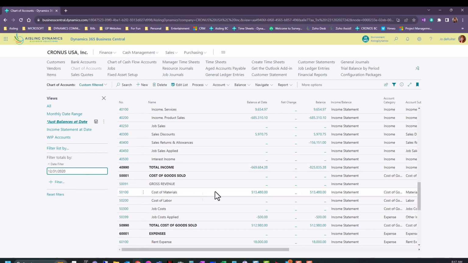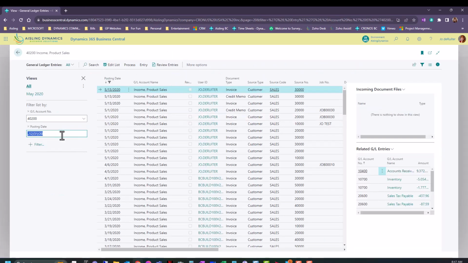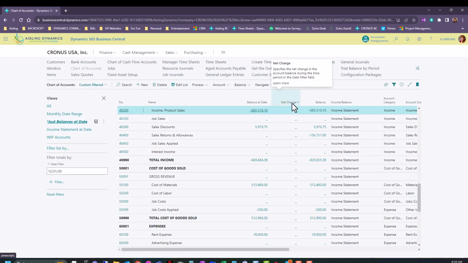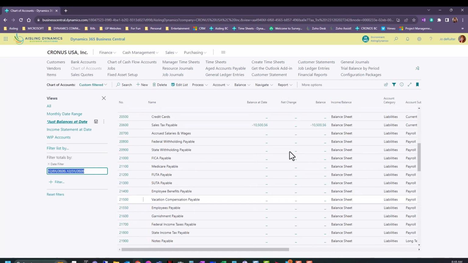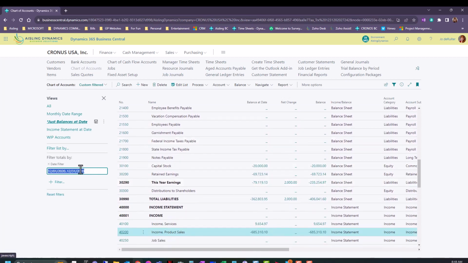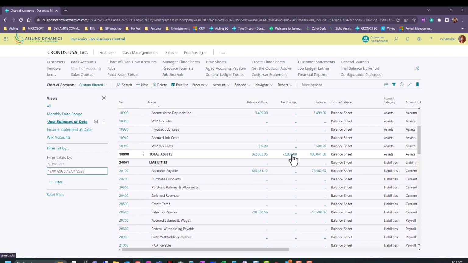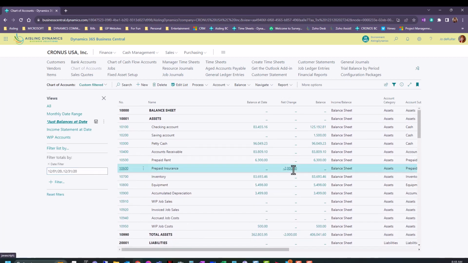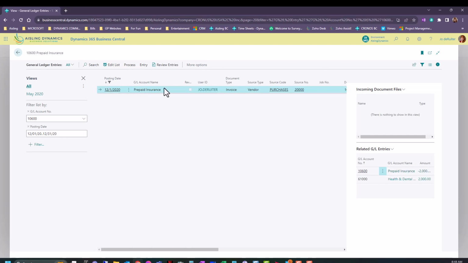By the way, if you're filtered to a date and you drill into the balance at date, it will also be filtered to end on that date so that what you're looking at is more proactive. Now bear in mind this net change. You can also use the date filter to look at what happened. And my net change should pop in with some of these. $2,000 happened in December of 2020. I can actually drill down into that 2,000 and get the information I need. Okay, so it's prepaid insurance. Minus 2,000, it happened right there.